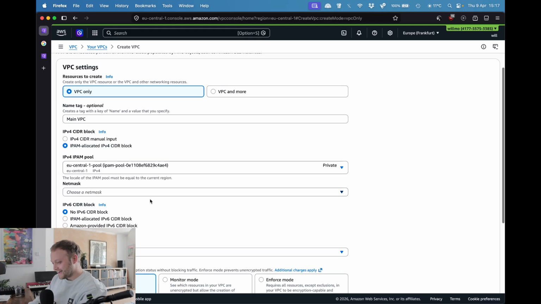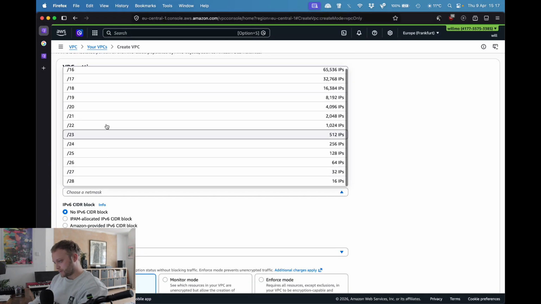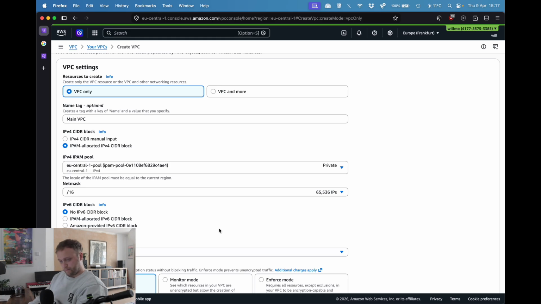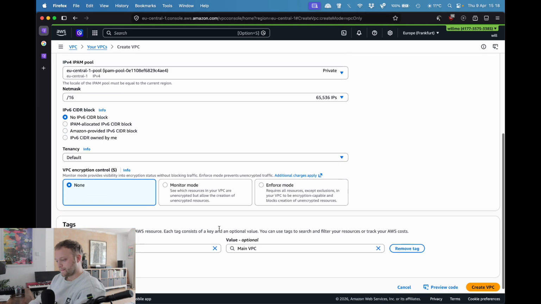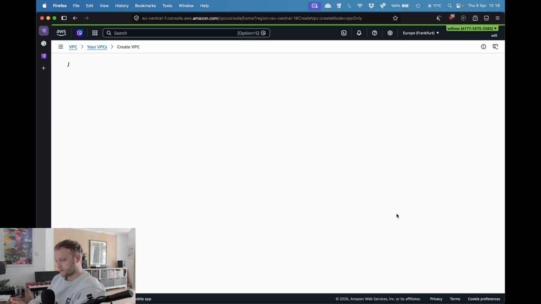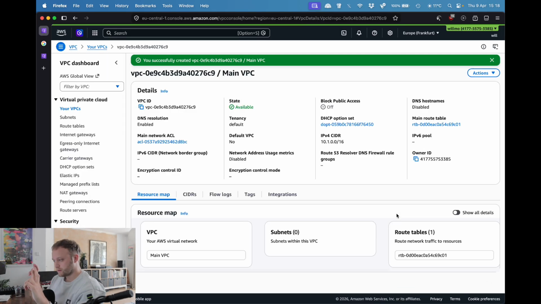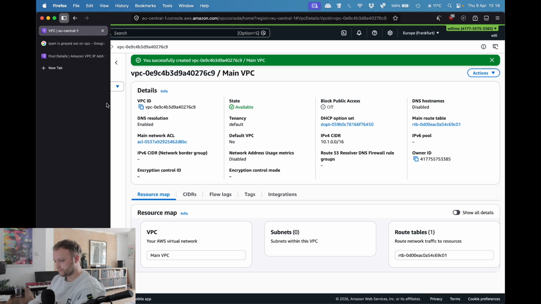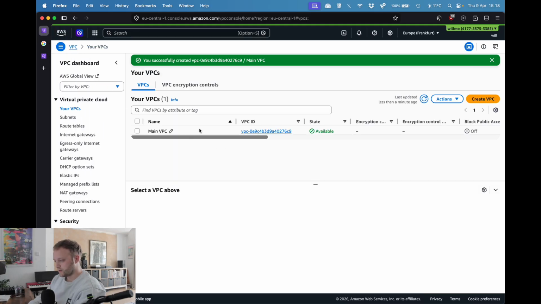Okay, so then you choose the IPAM pool and the net mask, which would be 16, which is what was allocated. I mean, we can allocate much smaller VPCs. It really depends on what your use case is. This would be the biggest option available. And then create VPC, fingers crossed. Okay, cool, done. Yeah, and then you have a VPC.